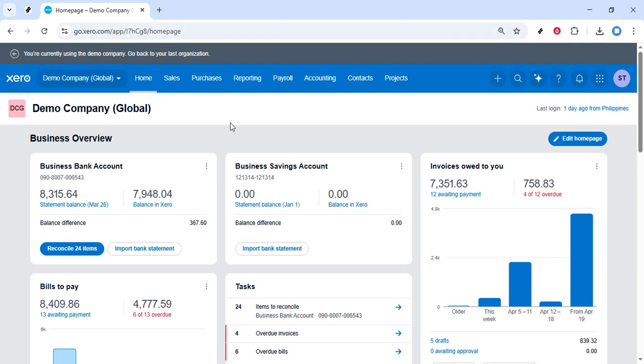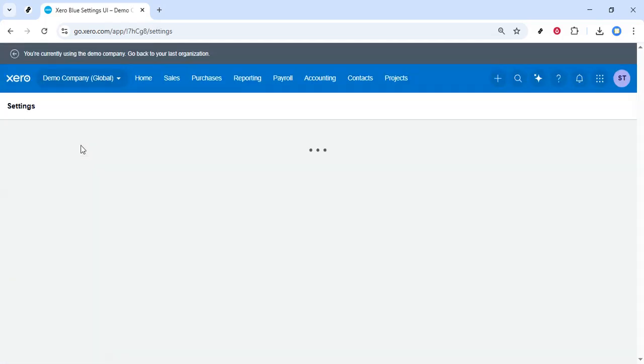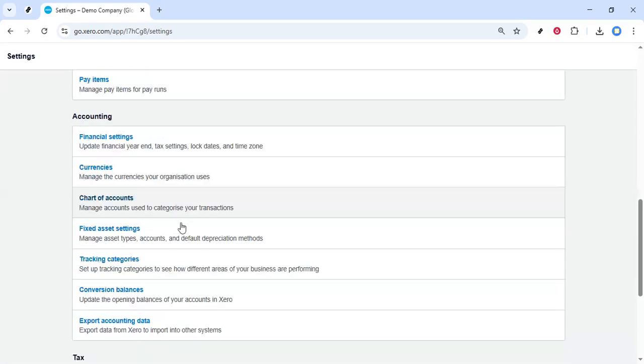At the top of the screen, open the organization name dropdown. This menu is your gateway to the key controls you'll need. From there, click Settings to open your organization level configuration. In Settings, scroll until you see Financial Settings and select it.